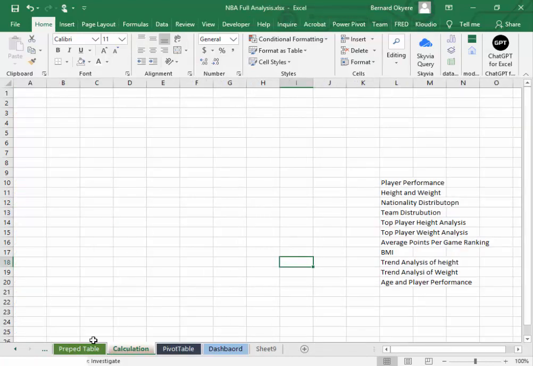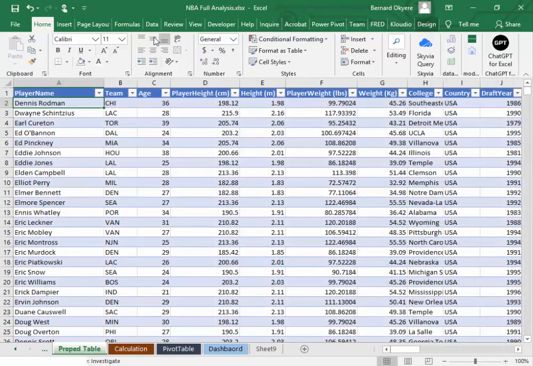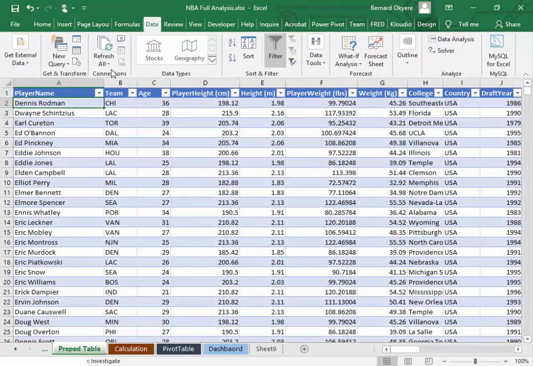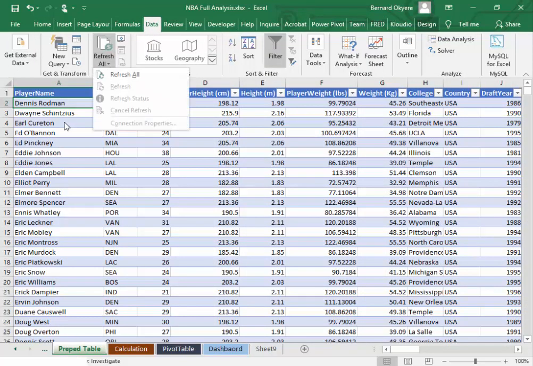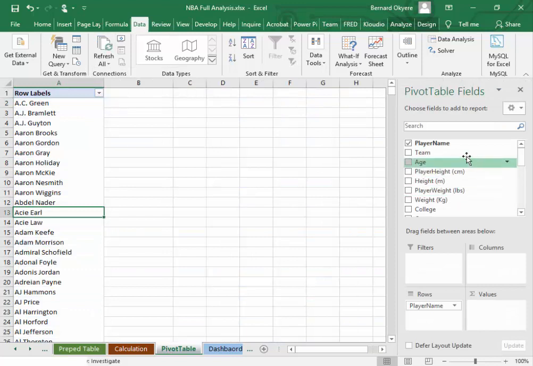When you are done, let me know. When you are done, you go to data and then click on refresh all. Then come back to your pivot table, the fields, it will update. The player name will update. So your column 1 will now become player name. Okay, please do it fast and give us feedback.